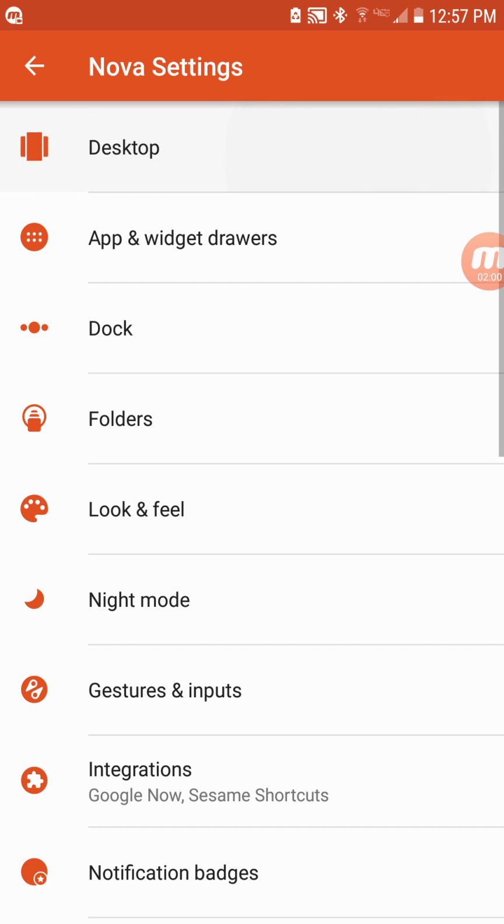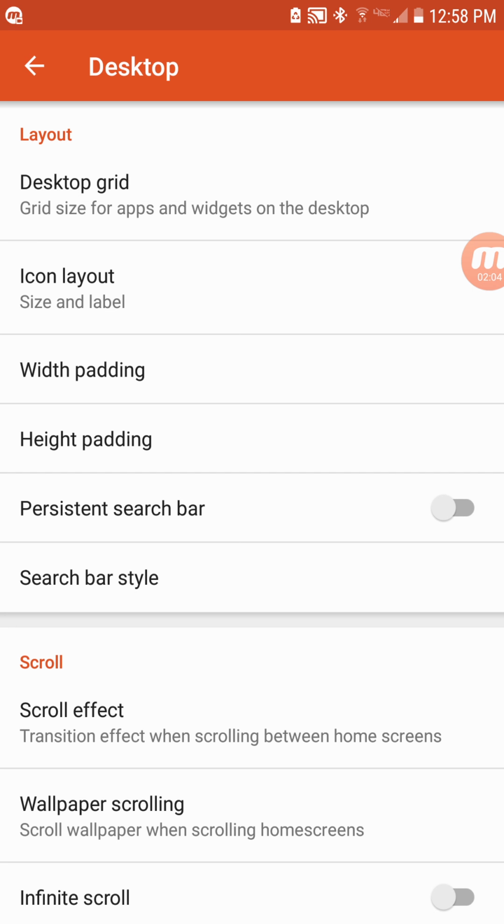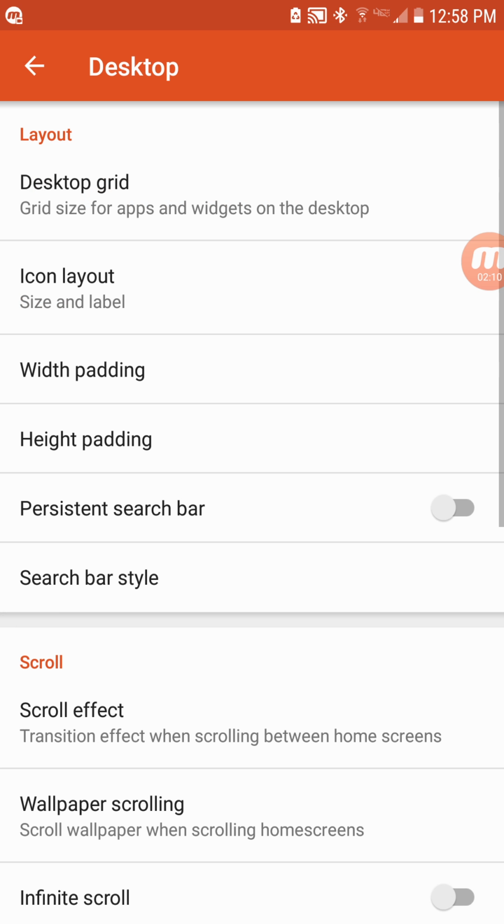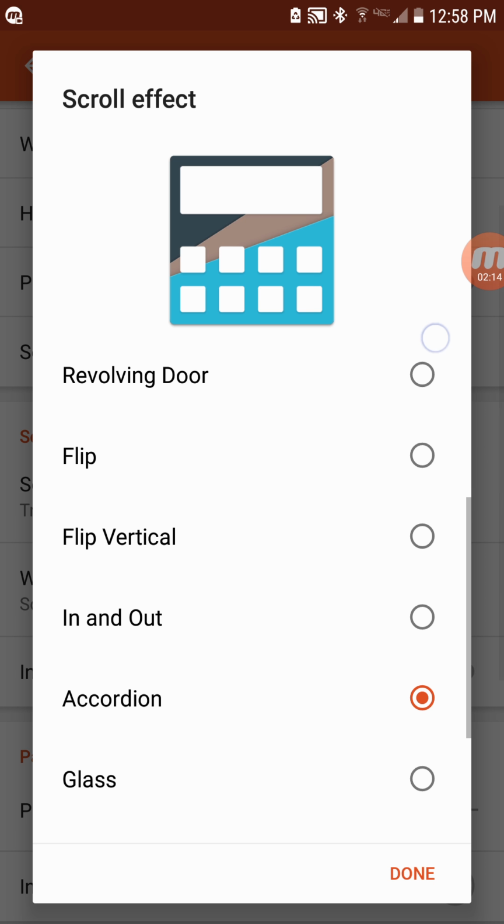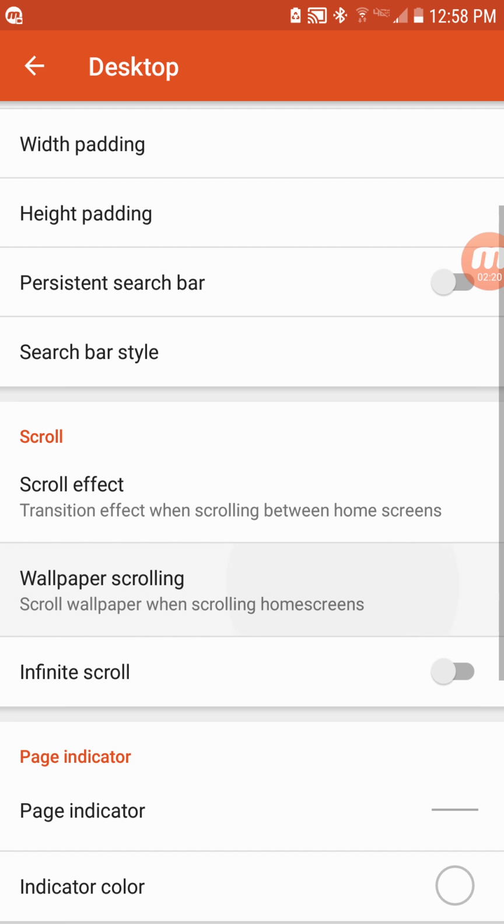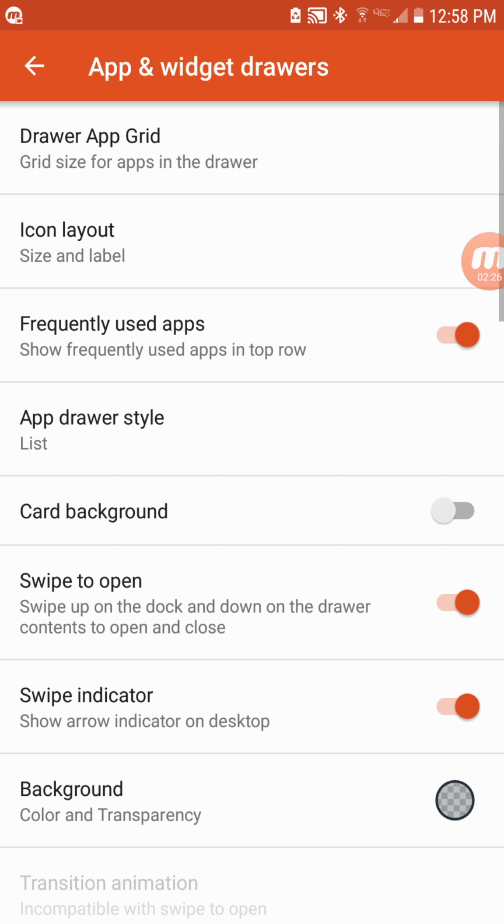So now, for the desktop, you'll need the desktop grid to be a 5x6 grid. You'll also need the icon size and layout to be icons to 100% and labels turned off. Then, you'll need to scroll down here and go to Scroll Effect and set it to accordion. As you can see, it is set to accordion. And then you can enable wallpaper scrolling if you like. So I believe that is about it. Yes, that is it. And then app widgets and drawers is what you will need next.